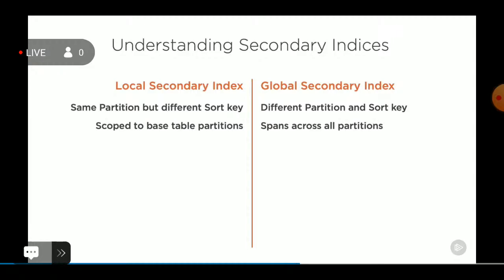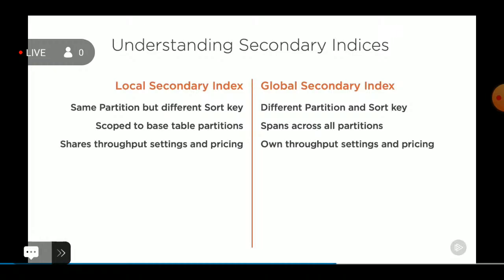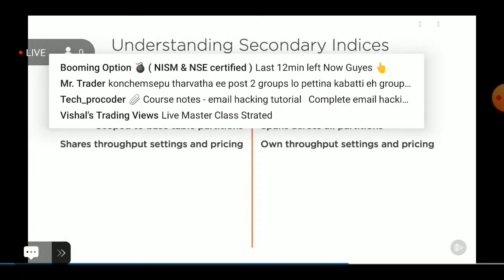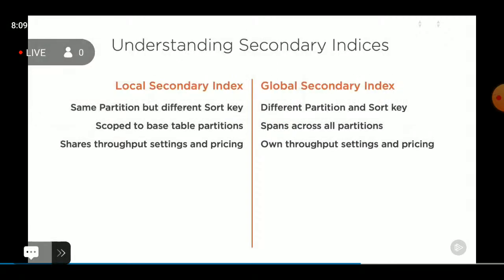It's important to know that local secondary index is scoped to base table partitions due to the partition key being the same. But global secondary index has a completely unique primary key, therefore it spans across all partitions. Another difference is performance. Local secondary index shares its throughput with the base table. However, global secondary index has its own provisioned throughput. Another difference is how many of these you can have per table. 5 local secondary indices and 20 global secondary indices are the maximum.